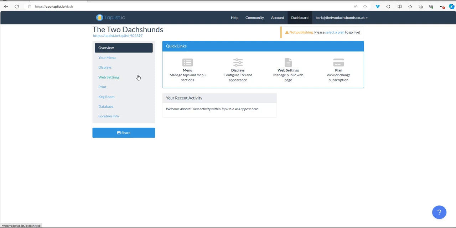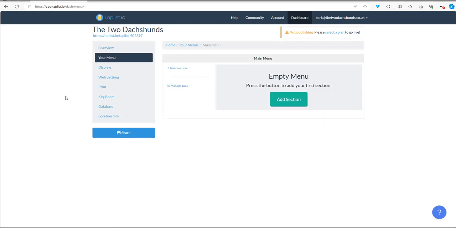Print keg room won't be available unless you're paying for a bar or a brewery plan. And the database is just where you store your taps or your products that you want to display on your screen. So to get started, you want to start with clicking either your menu or the menu on the quick links. You'll then be presented with this page, and you first need to create a section to set up your menu.